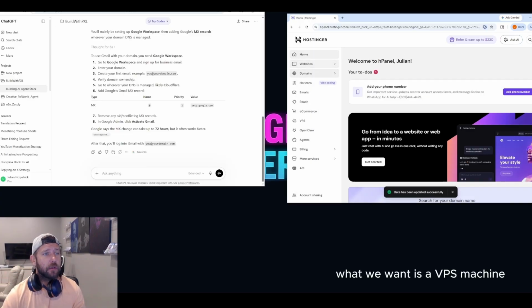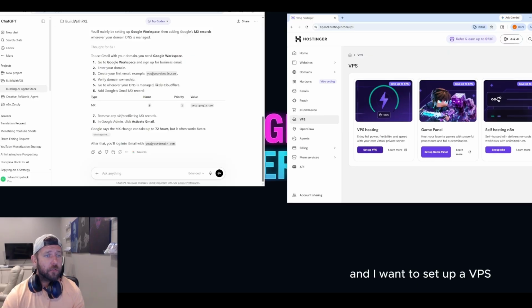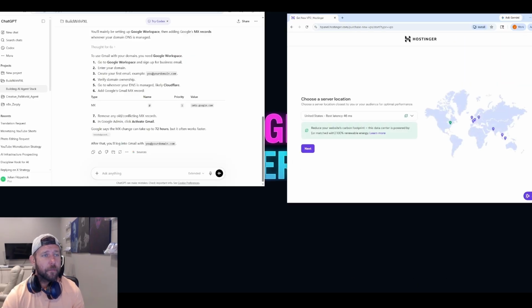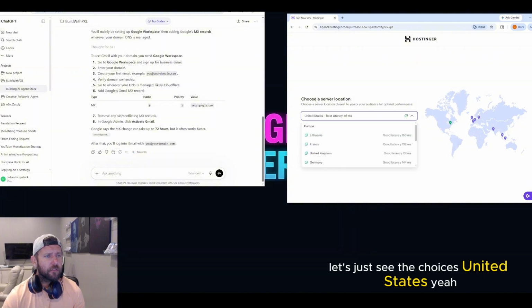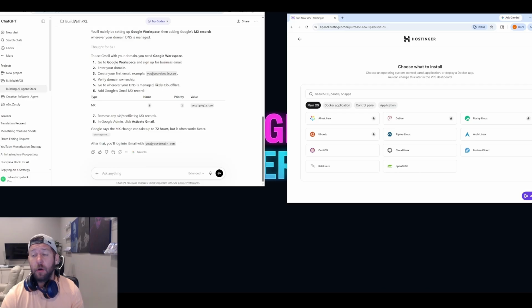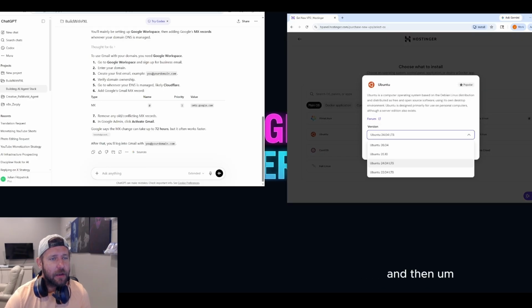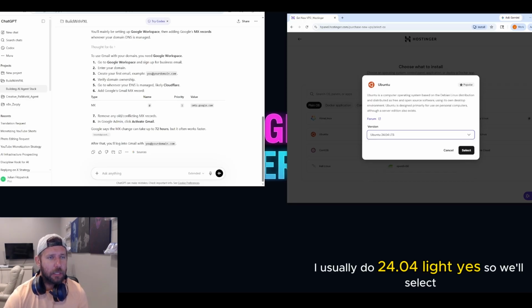What we want is a VPS machine. And I want to set up a VPS. Now, of course, set it to wherever you like. Let's just see the choices. United States, yeah. Okay, let's do, I can never say this, Ubuntu. And then I usually do 24.04 Lite. Yes. So we'll select.